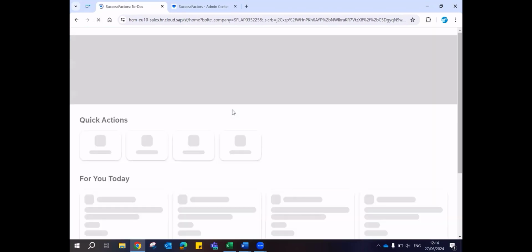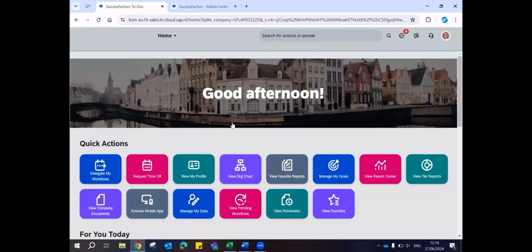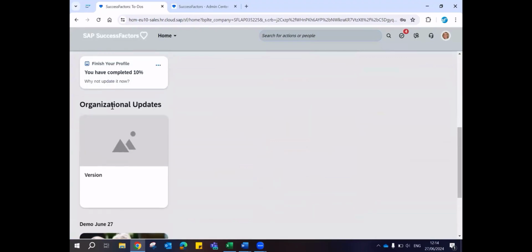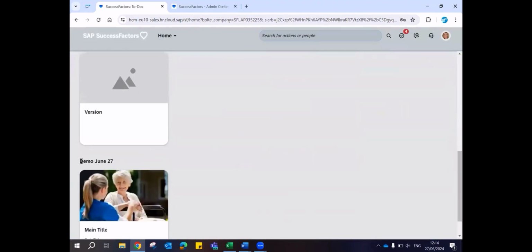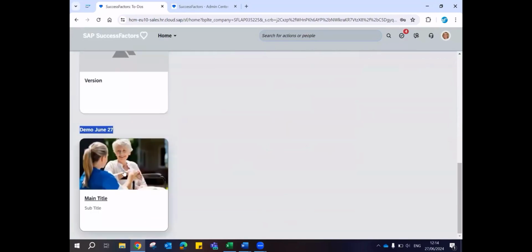If I refresh it now, you will start seeing, you scroll down, one more folder under organizational updates, separately. This is a folder, demo June 27. Folder means it comes as a subheading. So under that, the one that I added with my image, with my title, subtitle, all that. Clicking on it, I chose to have a pop-up. So I click on it, system brings me a pop-up.